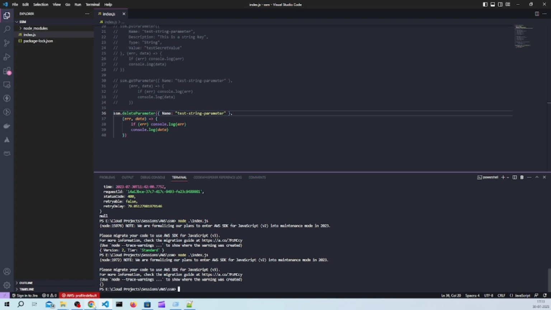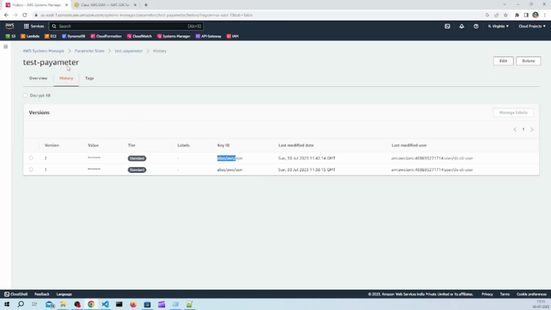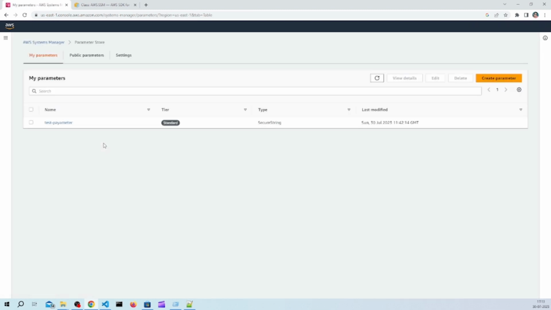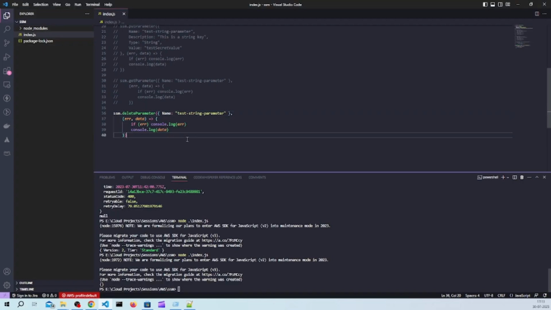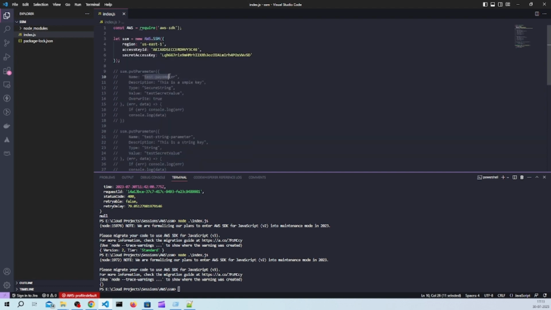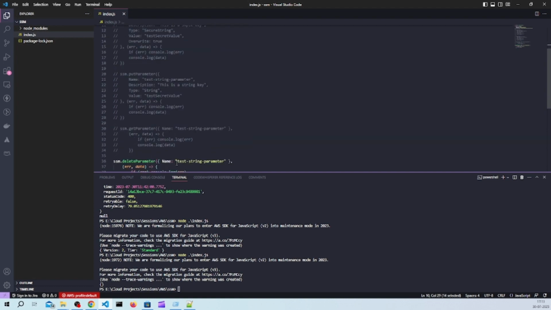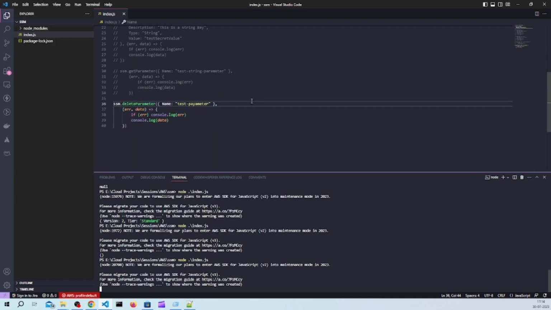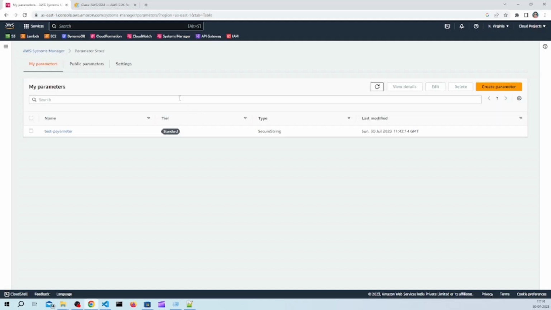It has been deleted. Let's go back to the console and see. There should be one left because we have deleted one. So here we can see there is only one parameter. And now let's remove that one as well. Ctrl+V, remove it. Now this is also gone. If I refresh this, it is gone.